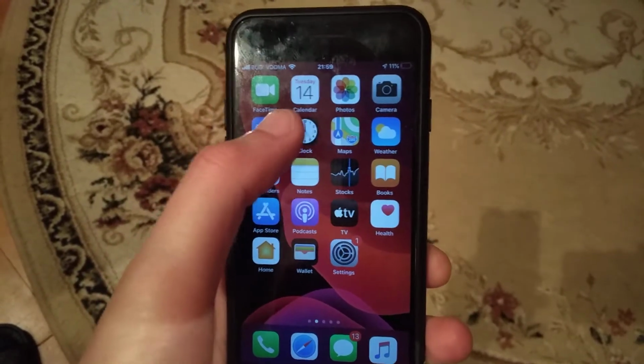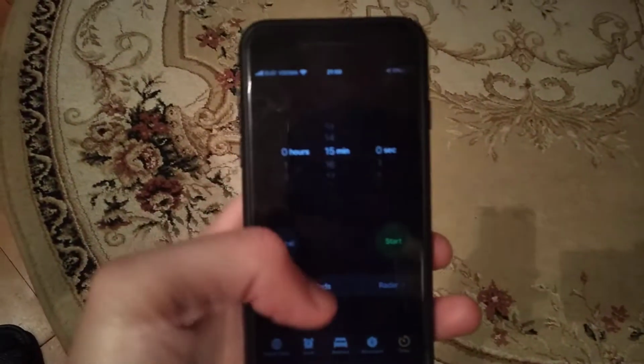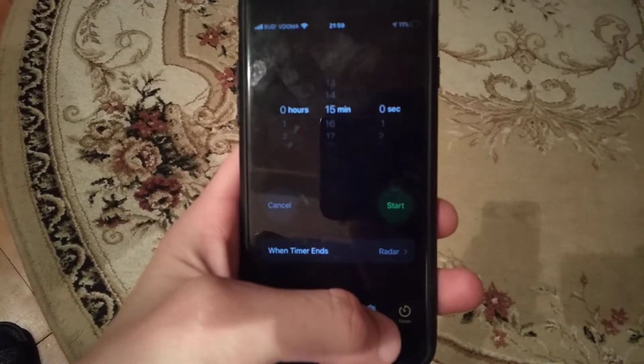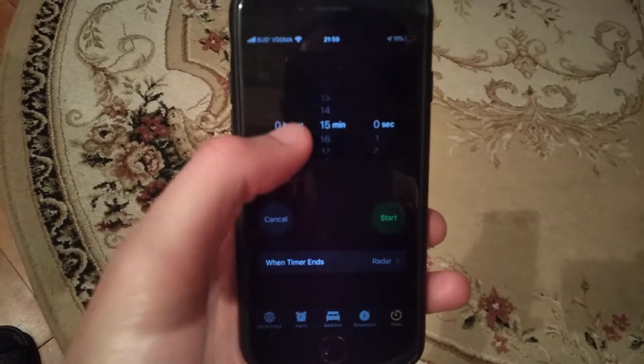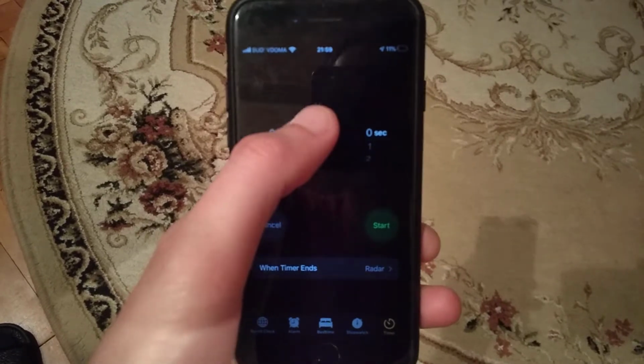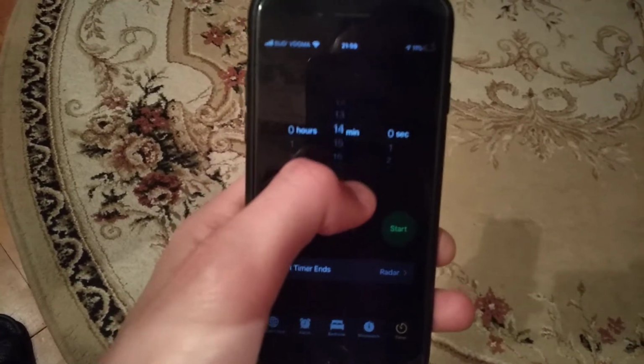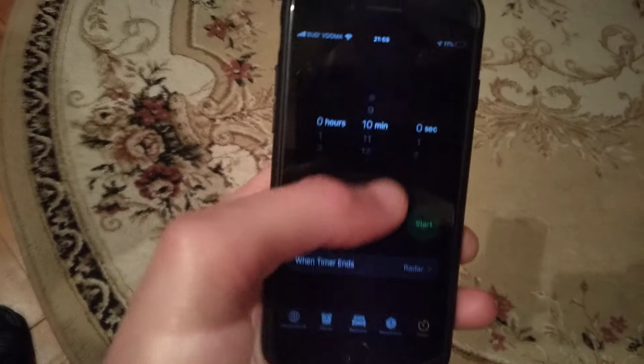Today I will tell you how you can easily add a timer on your iPhone. For doing this, you just need to open the Clock app. After you open it, you need to choose Timer here, and here you will choose how much time you want to start. For example, we will choose 10 minutes.